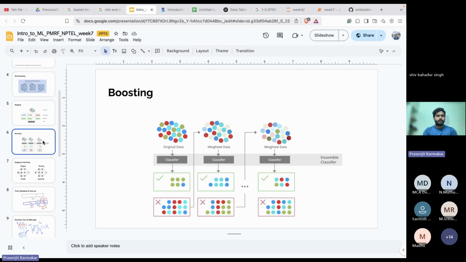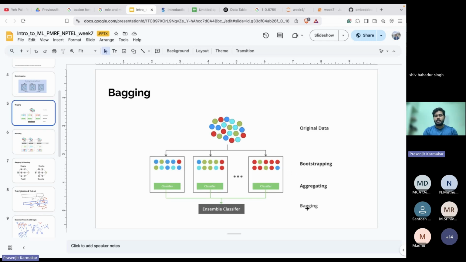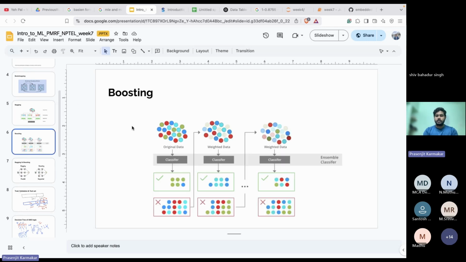Now, this is known as bagging. You just aggregate all the predictions: most of my classifiers say this, so this will be my prediction. There is another concept called boosting.